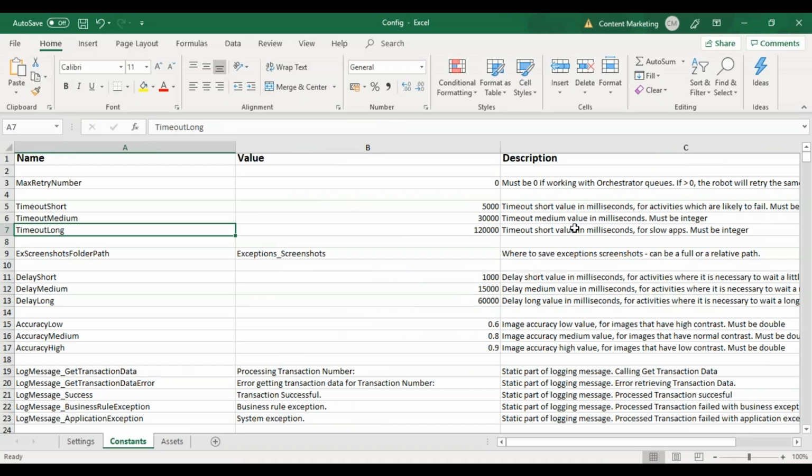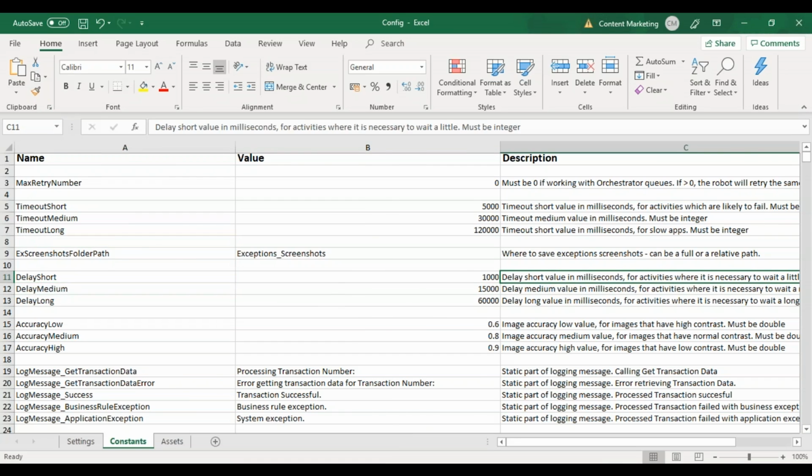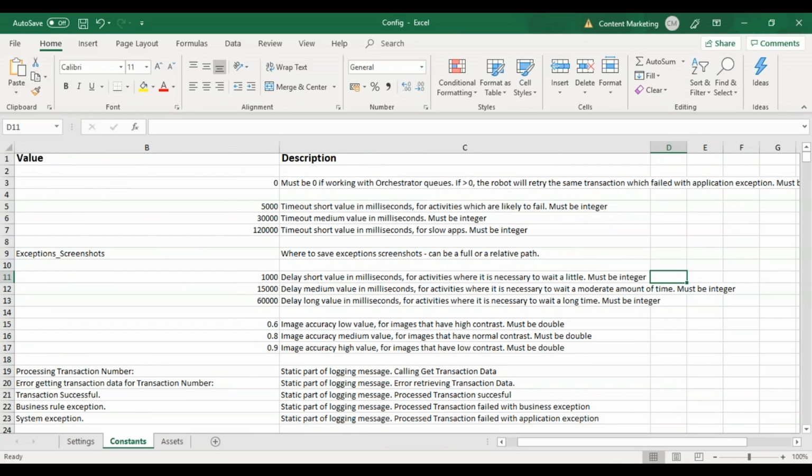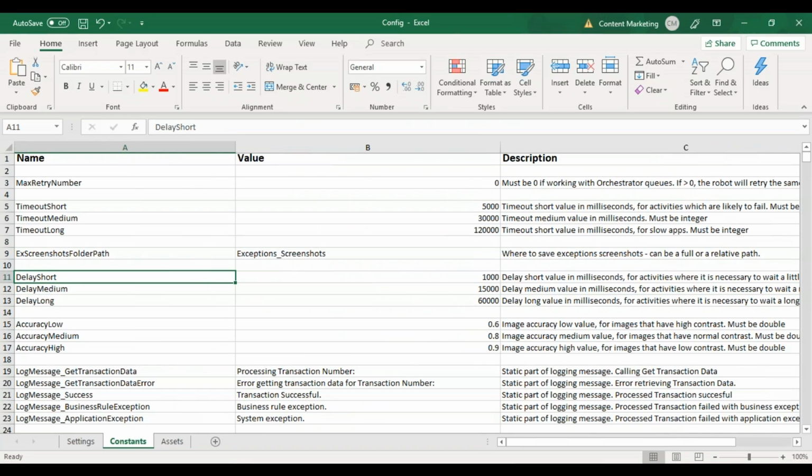After this, we have the exception screenshots folder part. It is used to save the exception screenshot, and those screenshots can be used to solve the exceptions if any occur in a business process. Coming to delay short, delay medium, and delay long, these are used for the activities where it is necessary to wait for a little while. Again, they have their own limits. The delay short, as you can see, has 1,000, delay medium has 15,000, and delay long has 60,000.